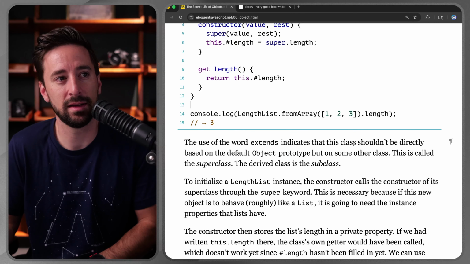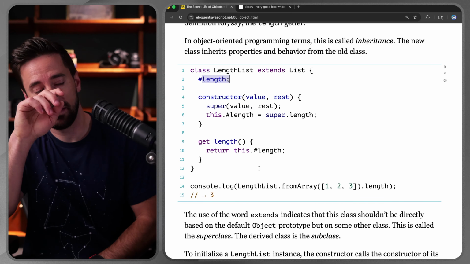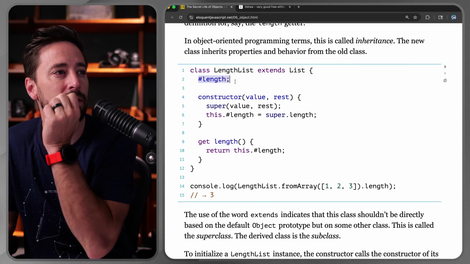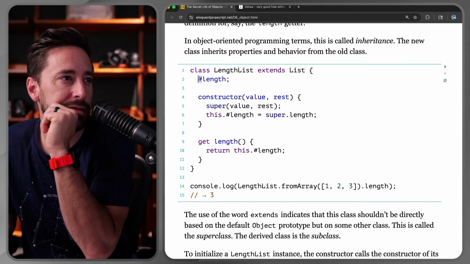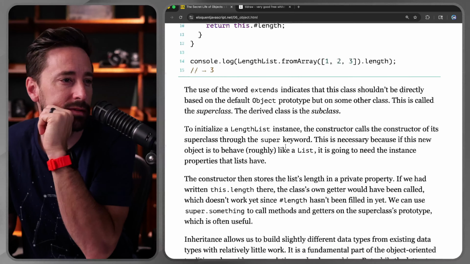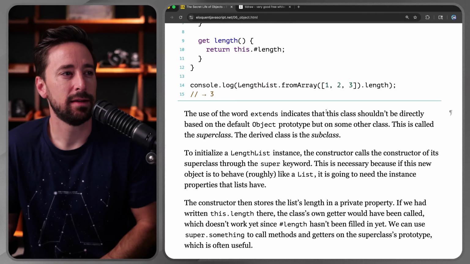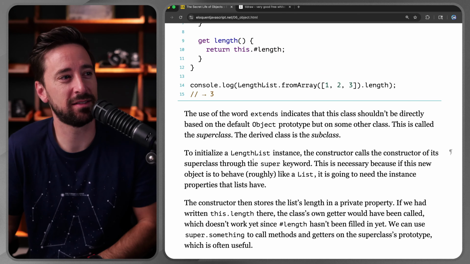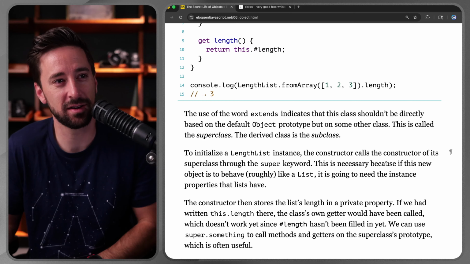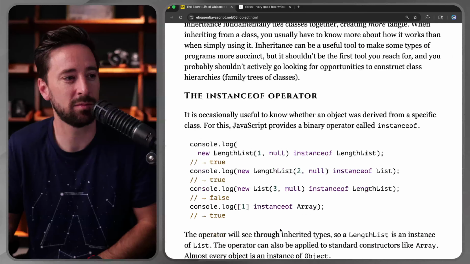The use of the word extends indicates that the class shouldn't be directly based on the default object prototype, but on some other class. This is LengthList, and we've given it this name, length, right here. That's interesting to me that they've got this. I'm not sure why this thing is marked as private, I guess because maybe you have to override this. Let's see, maybe they're going to describe it down here. I'm not actually sure why they did that. This is called a superclass. It derives from the superclass to initialize a lengthless instance. The constructor calls the constructor of its own superclass through the super keyword, which I'm guessing they'll show below.